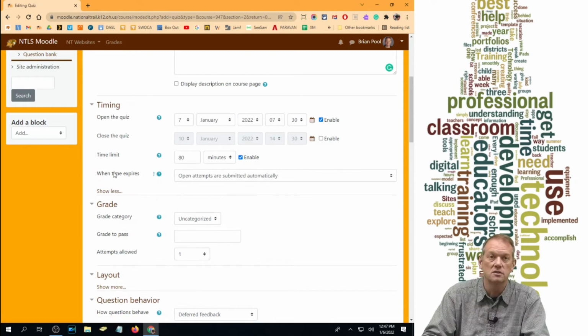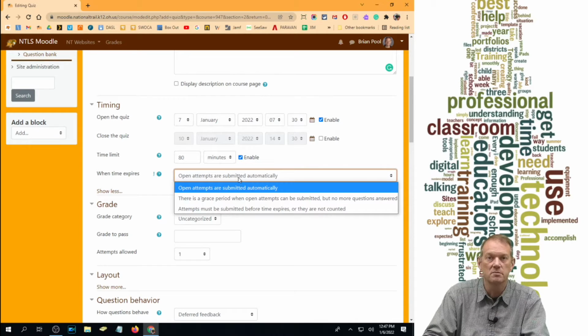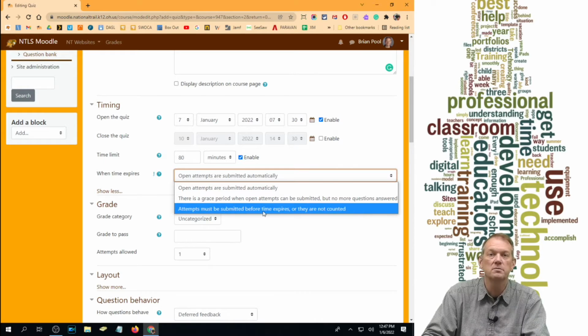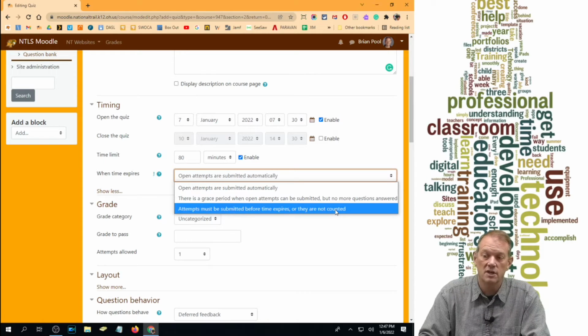You can see there's this show more button that I just hit. It shows like this. I hit show more. What happens when the time is expired? And the default is open attempts are submitted automatically. You can say there's your grace period, or attempts must be submitted before time expires, or they are not counted, which I never have done.